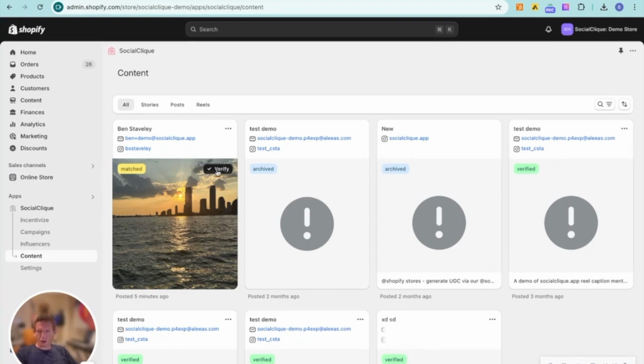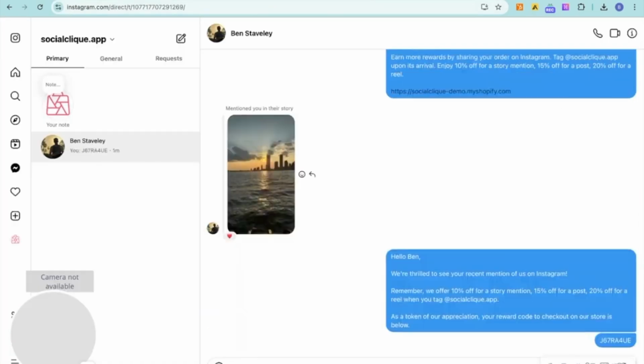Potentially, there might be content that you don't want to issue those rewards for, but in this instance, I'm totally happy with it, obviously, for the demo. So I'm going to click verify. So now that content is being verified, SocialClique will reward the consumer with the promised reward. And in this instance, it was 10% off for a story mention. So let's go back to Instagram to see what that looks like.